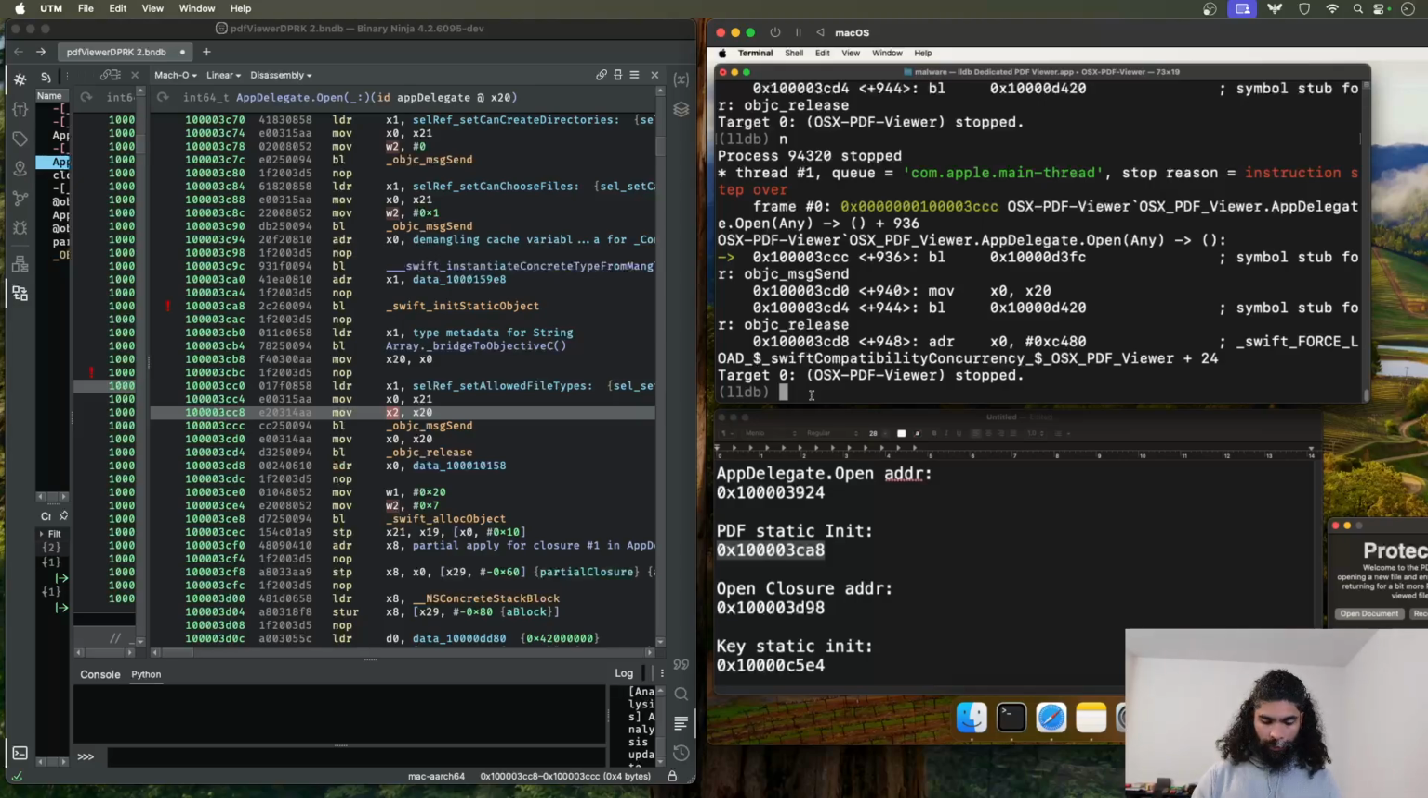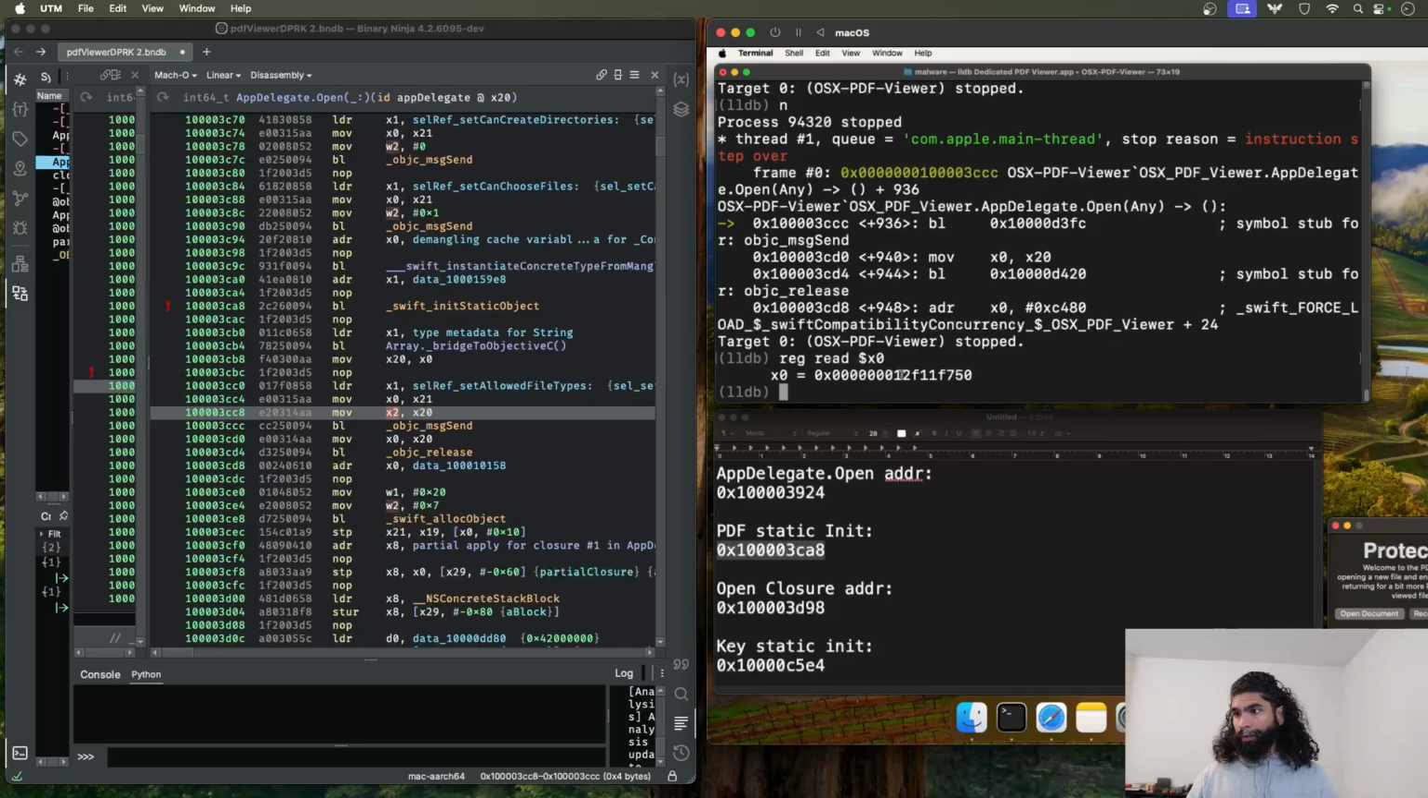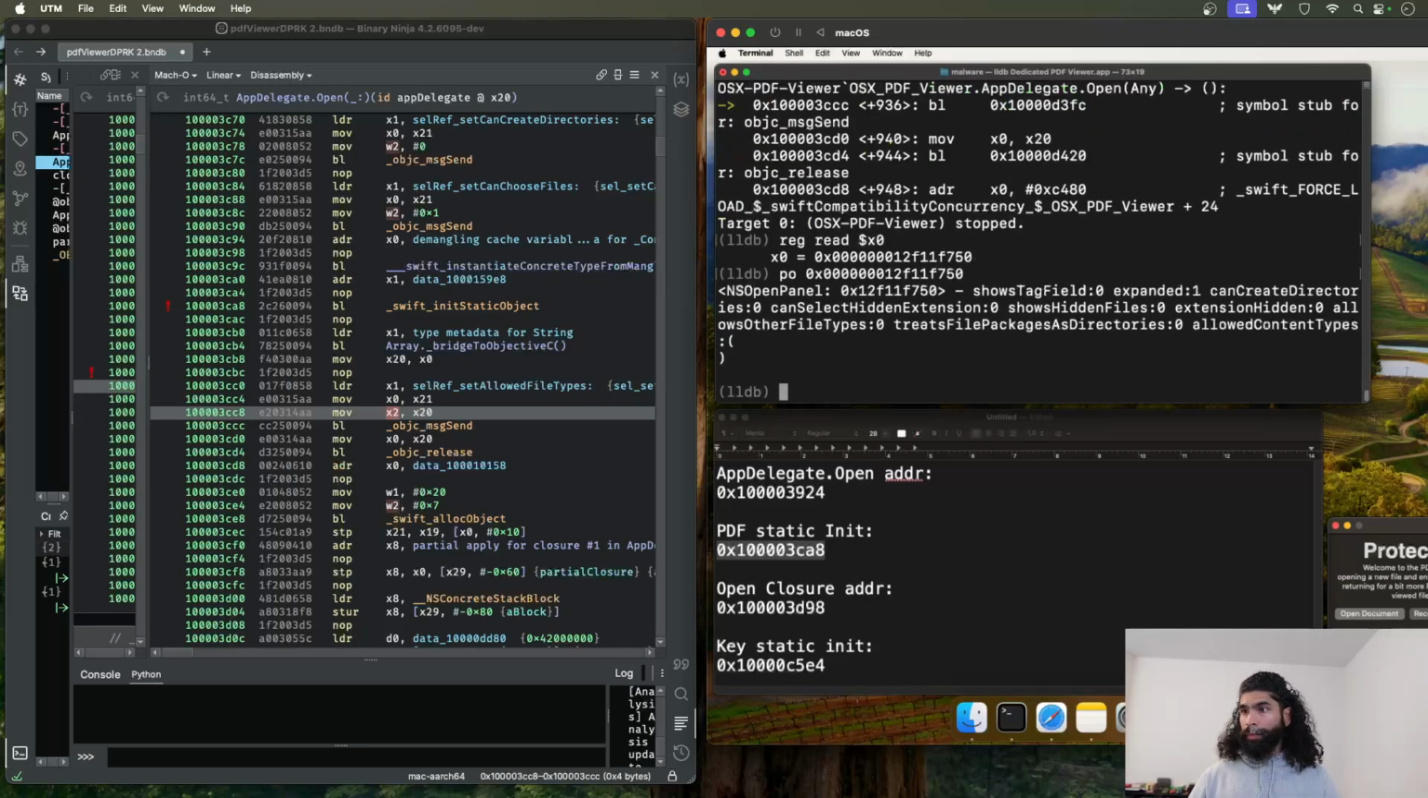All right, so now we can look at those values. So it's going to be register read X0. This should be our class. Yes, NSOpenPanel class. And you can see different options here. Right now we have this allowed content types. There's nothing in that. And we'll see that change in a moment.